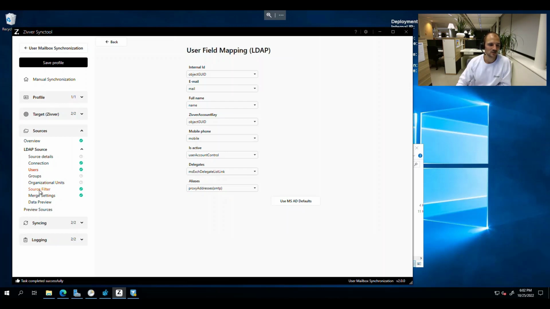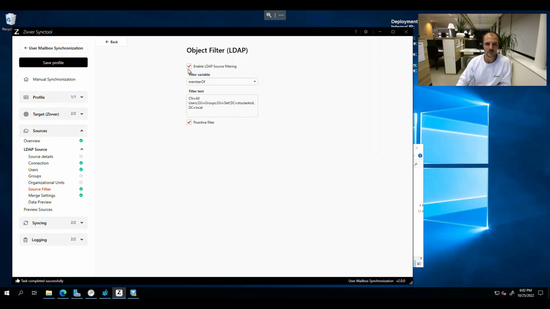Then we have the next step, which is called the source filter. I have a filter enabled. If you don't, then don't worry, just leave it off. But I have a filter enabled on a security group. The security group is called all users, and this LDAP synchronization just synchronizes all my users that are a member of this group. Again, this should be transferred from the V1 configuration profile. If you're in doubt, then open up the Synctool configuration profile in V1 and transfer the information to this V2 profile.